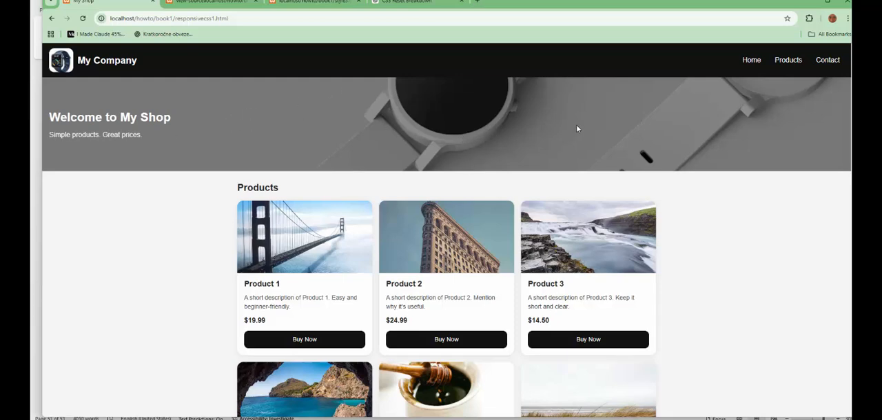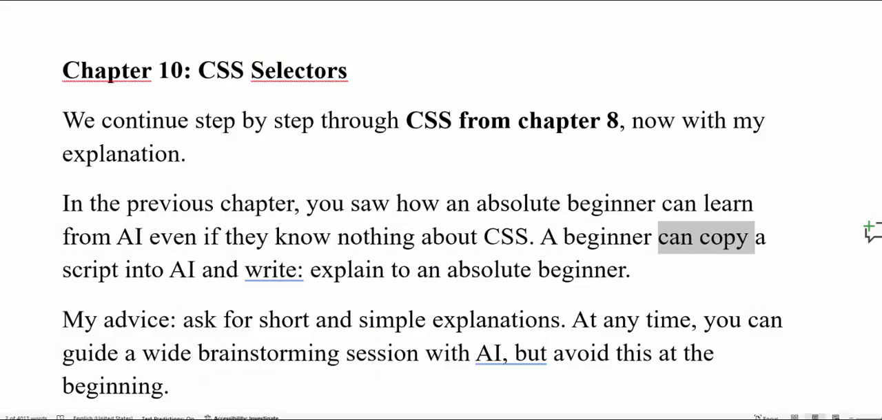Now I'm going back to our video 10, Chapter 10. We continue step by step through the CSS from Chapter 8, now with my explanation. In the previous chapter you saw how an absolute beginner can learn from AI even if they know nothing about CSS.